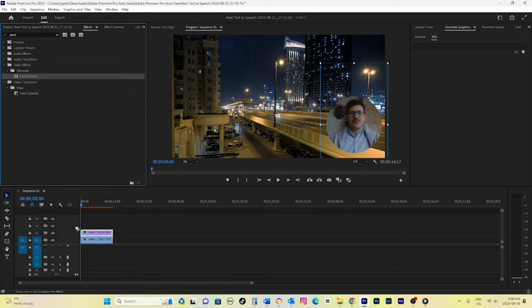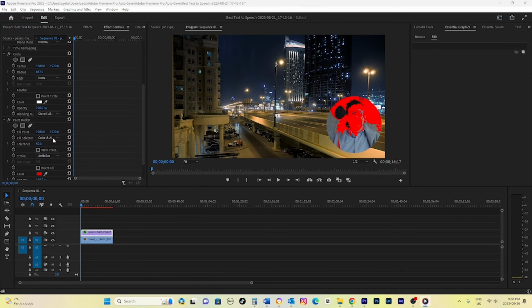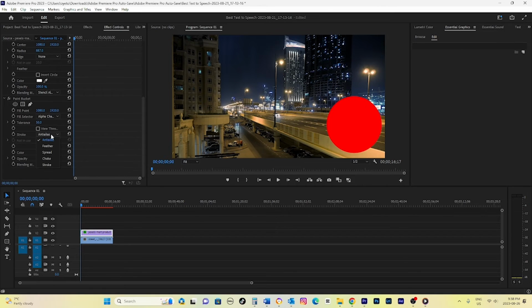clip. In Effect Controls, change the Fill selector to Alpha Channel. Then change Stroke to Stroke. Now you can modify the stroke color and thickness.